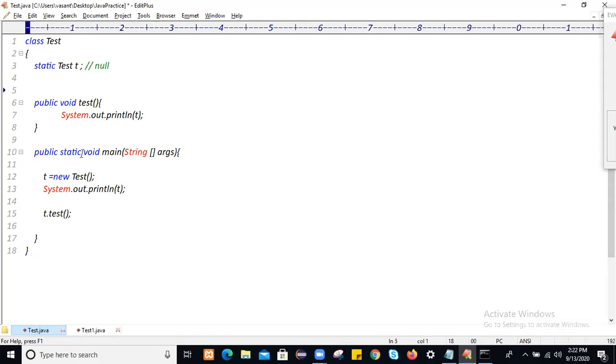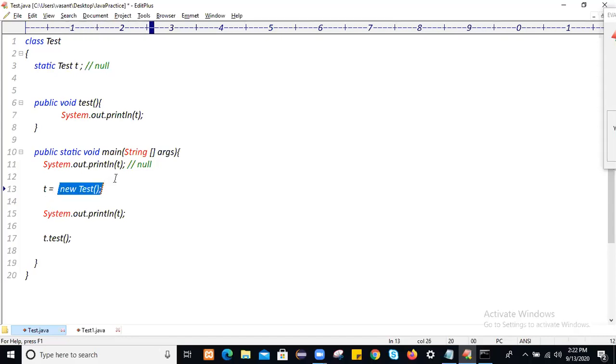Null. Now what will happen before initializing? If you display the value, it will display null. Okay. The moment you create an object, what will happen? The moment you write this statement, one object will get created. The memory address of this object we are going to initialize into this reference.